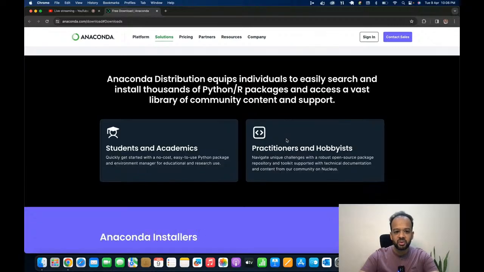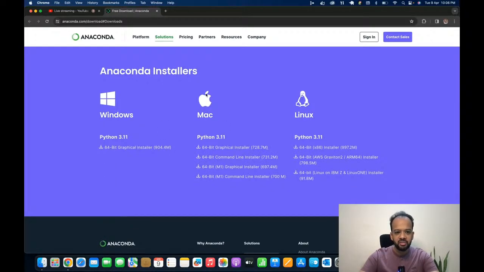So you need to go to downloads at the bottom, right? You have Anaconda installers. Now, if you're using a Windows machine, you will have the 64-bit installer. If you're using MacBook like I am, you have different installers. And then Linux also, you have different installers, right? So if you have an M1 chip MacBook, then you have these two installers. Otherwise, you have the first two installers. And there is a graphical installer and a command line installer.